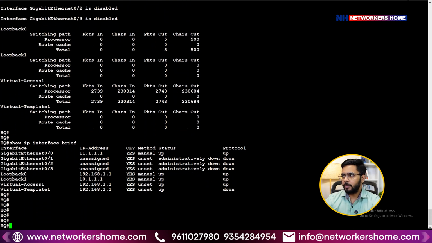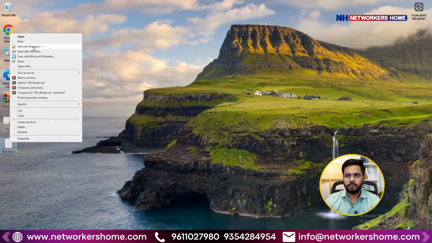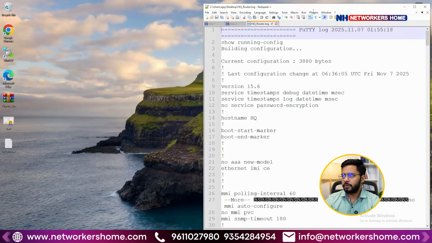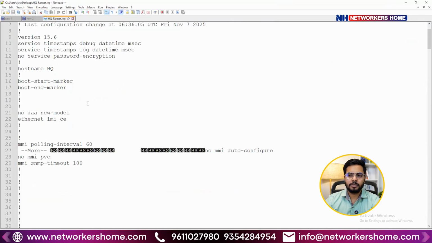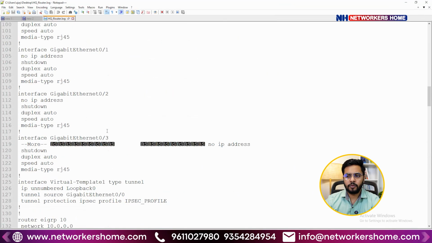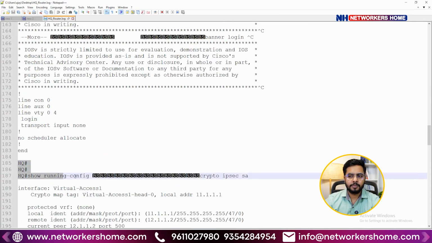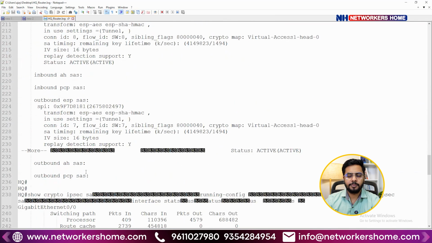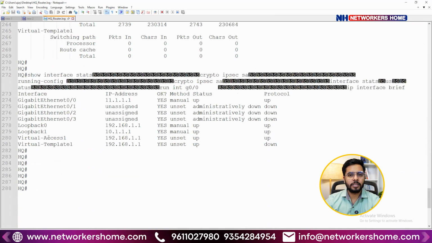If I go and check my desktop, so here you can see the HQ router. If I right click and open it with Notepad, now you can see my output. You're able to see with the timestamp at what time your logging started, and all the commands and output. Whatever the commands you executed, you can see the output of all those commands here. So it captures your CLI and whatever the commands you're executing, as well as the output of the commands.